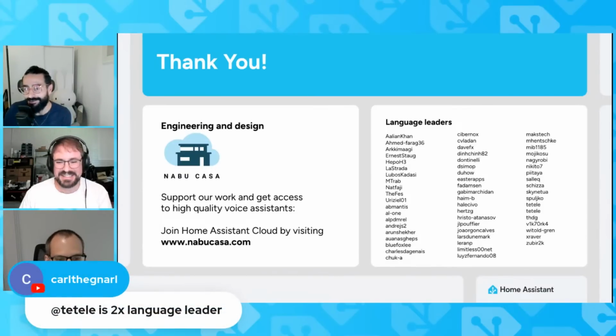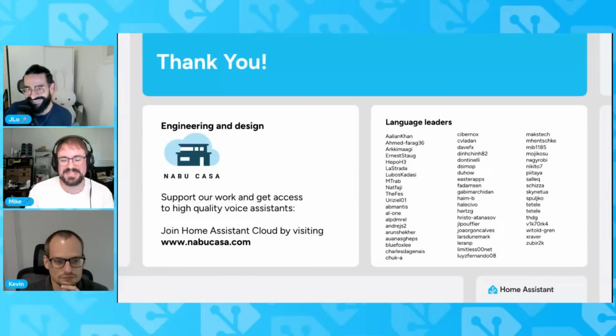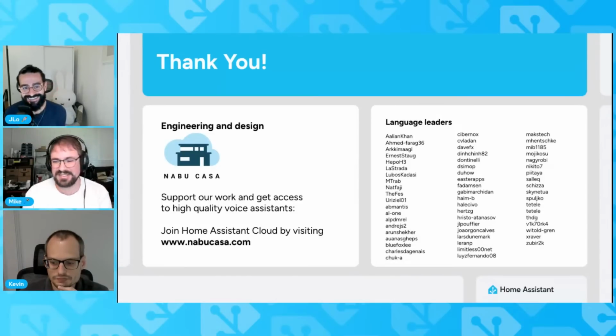Tete is twice a language leader because he is a language leader for two languages, and because he's beyond 2x in terms of performance, I'll say.